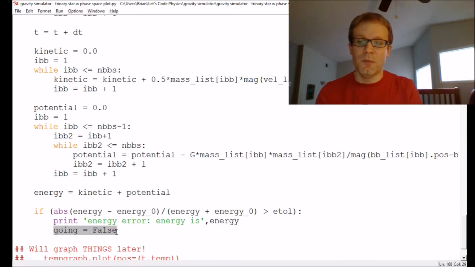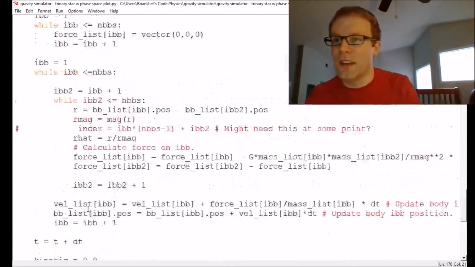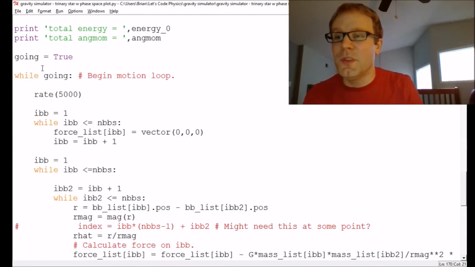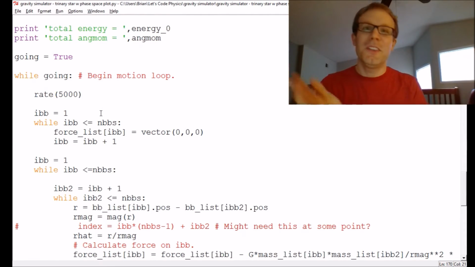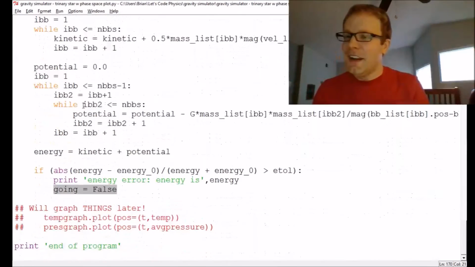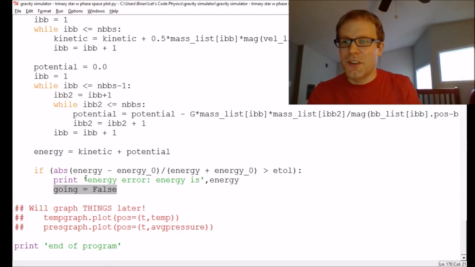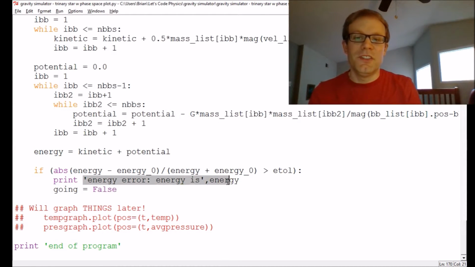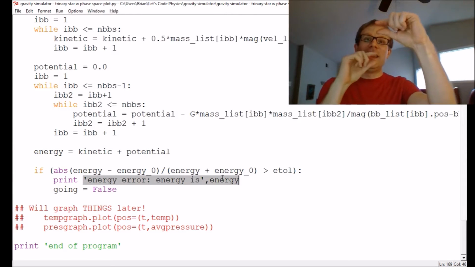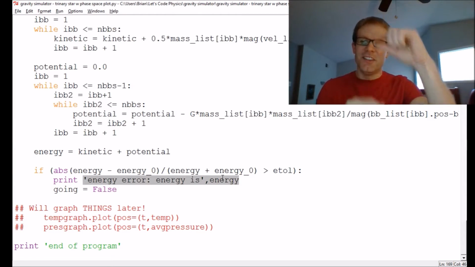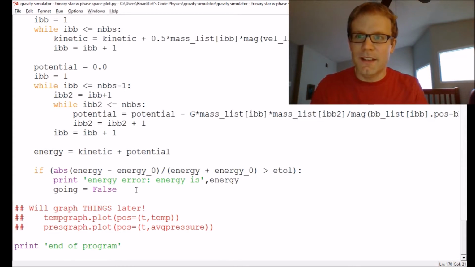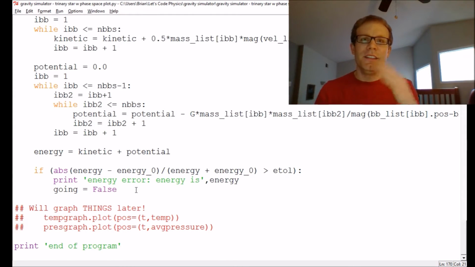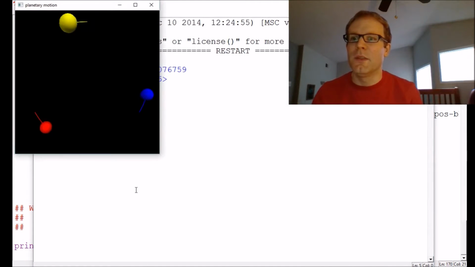That's what the going variable does: it tells it whether to go. So instead of the loop being while true, it's now while going. If we are going, then it goes. If we're not going anymore, it doesn't go. Makes sense to me. And it's also going to print out that there was an energy error and tell us what the current energy is. So we'll have a printout of the original energy and then the energy that triggered the error. So this is the same setup that we had last time, the same masses and distances and initial velocities and everything that we had last time.